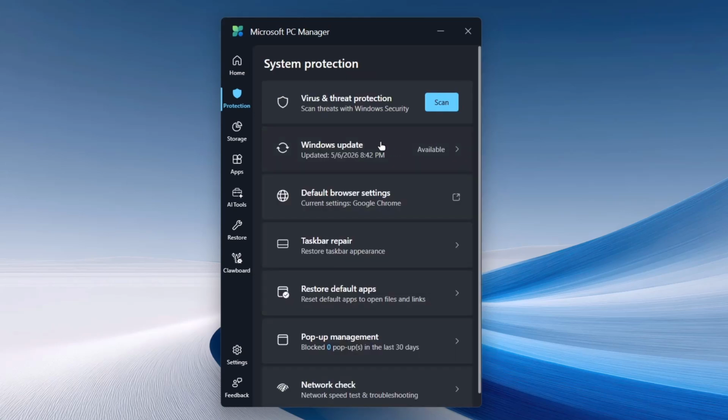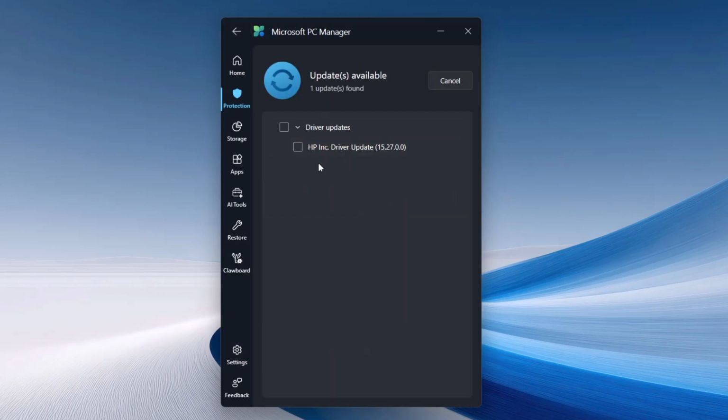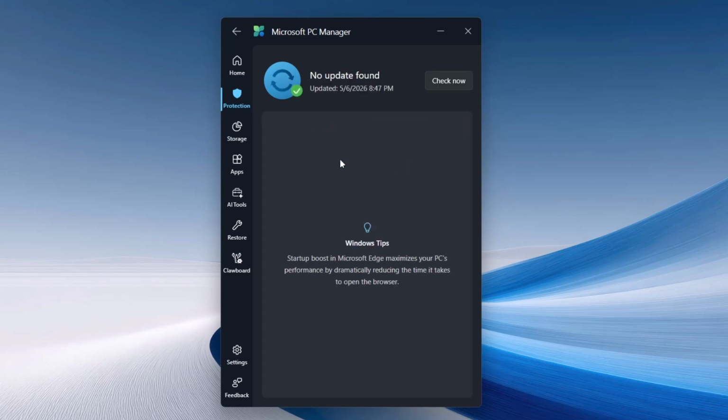Now we'll go on to Windows Update. My Windows is up to date. Now here we have other updates like drivers. So if you want to update your drivers, you can just check on this and click on Update. Now it says no update found, which means I'm good. Like I said before, I just ran my Windows update. So in your case, you can go ahead and allow every available update. I'm going to head on back.